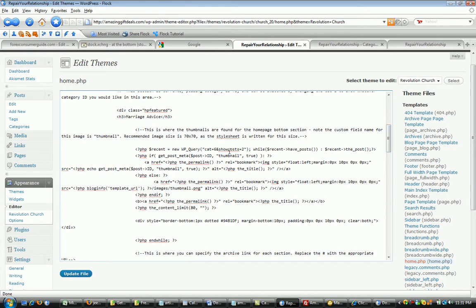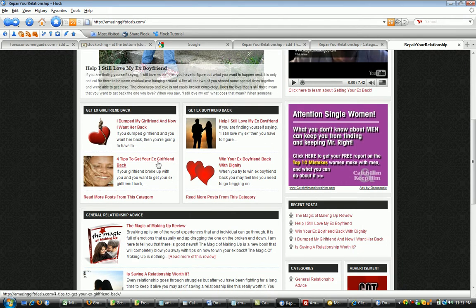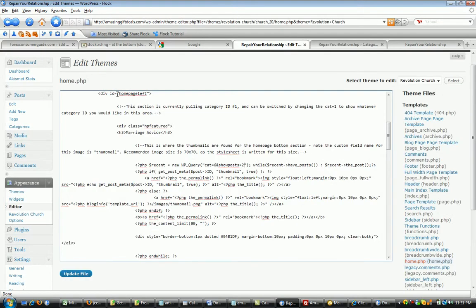Okay, so again, that's the only thing you need to edit for the left section, I guess I'll call it that. That's under the div ID tag of homepage left. This is your category title, in between the H3 tags. And then you need to change your category ID. And if you want to, you can change the number of posts that show up.